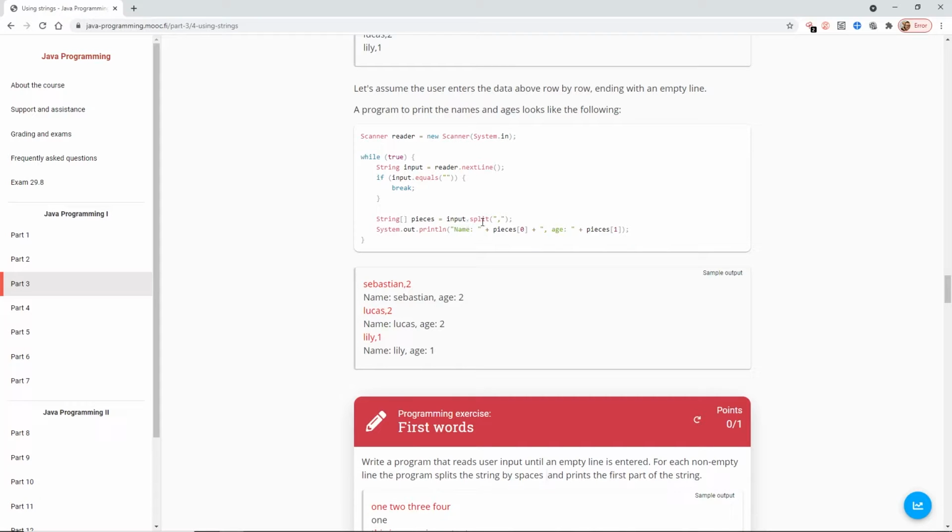String piece is equal to split comma, there we go, so we said about that, didn't we? And then we've got System.out.println, name plus piece 0, so that's going to be the first column in our comma separated values, and age plus piece 1, so that would be our second one, and you can see how it prints out here.